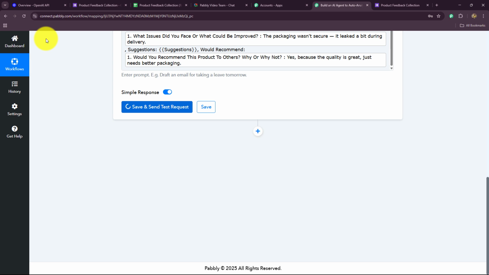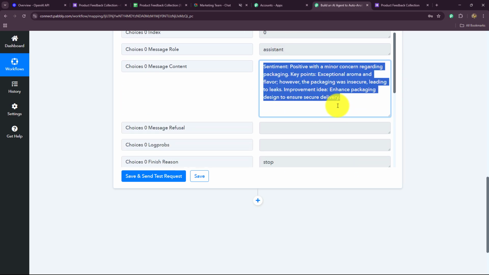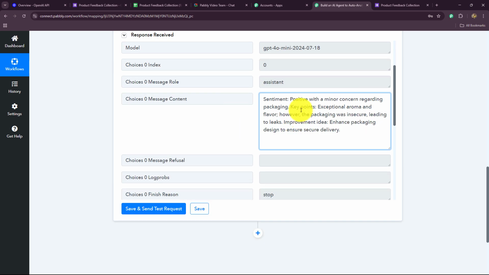And here we have received the response which contains sentiment: positive with a minor concern regarding packaging. Key points are here: exceptional aroma and flavor. However, the packaging was insecure, leading to leaks. An improvement idea is also given: enhanced packaging design to ensure secure delivery. So we have received the content, the analysis as it is, as we have instructed in the prompt. And now I'm going to send this generated analysis as a message notification to my team on Google Chat space.